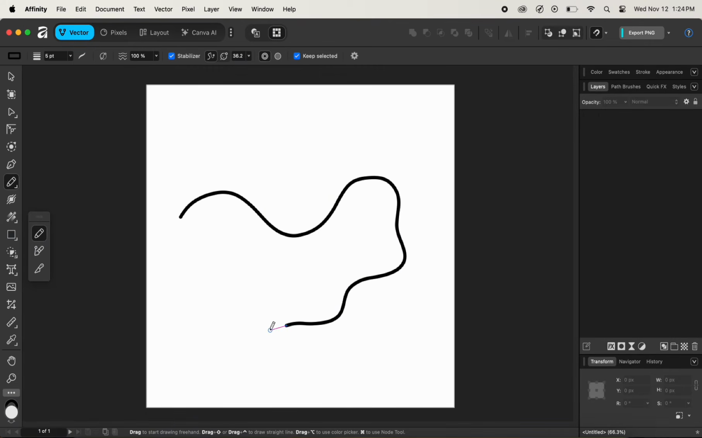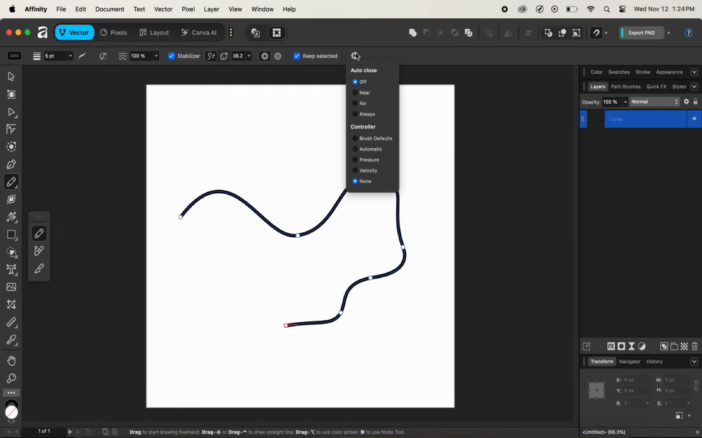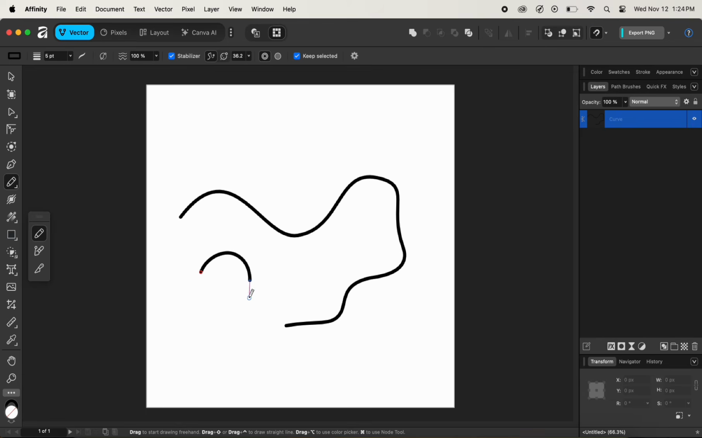Let's go to the settings right here and click on auto close to near. What the auto close to near option does is, whenever I create a closed shape, it will help to perfectly close the shape as soon as I come near the area of the beginning point, like so.